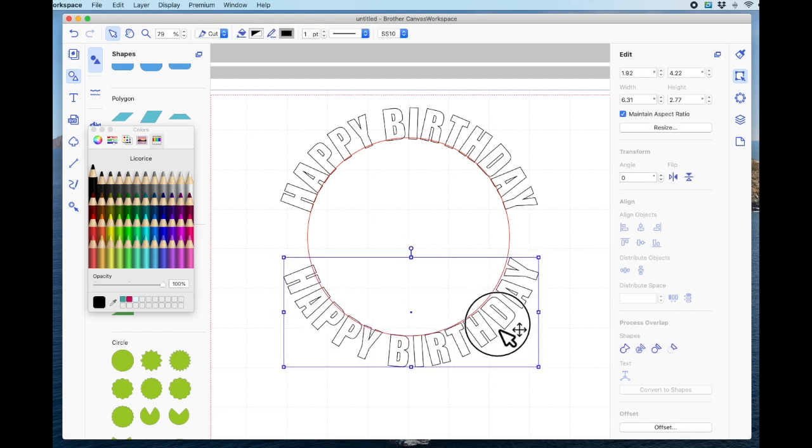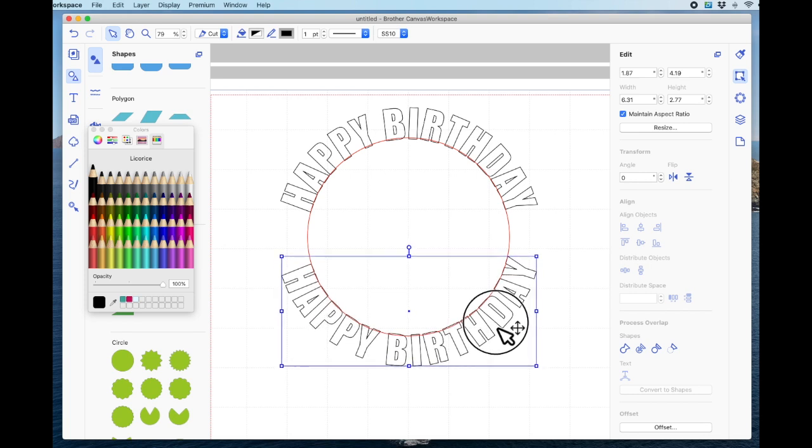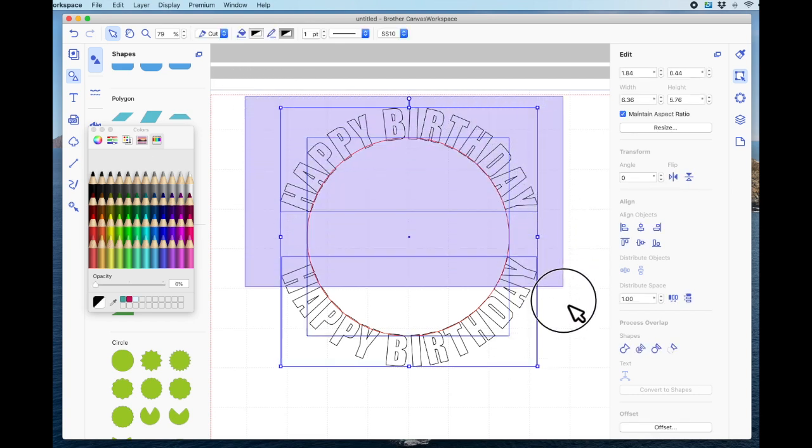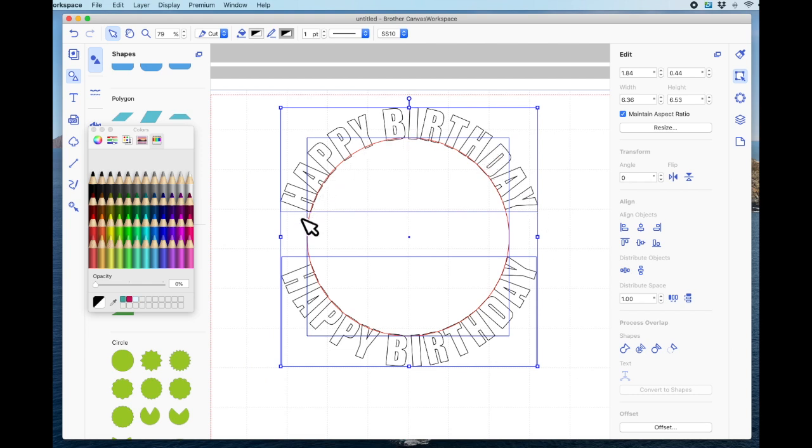You can do it by moving the mouse. I just sometimes find it's a little easier if you use the directional arrows. So this looks as though it's going through the letters of my words. So what I'm going to do now is drag an imaginary box around all three shapes. So that's the first set of letters or path up here, my circle and my other set of letters.